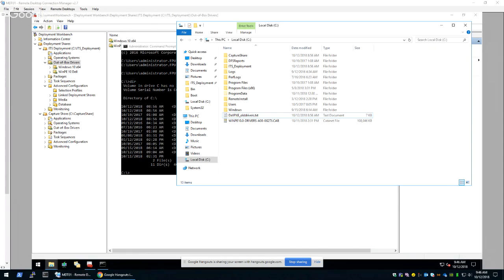Today we're going to look at importing drivers for our PXE boot WIMs. And for our purposes, I've already downloaded the latest Dell Windows 10 PXE drivers CAB file from the Dell support website. You can easily find those by Googling Windows 10 Dell PXE drivers, and it should be the first or second item on Google.